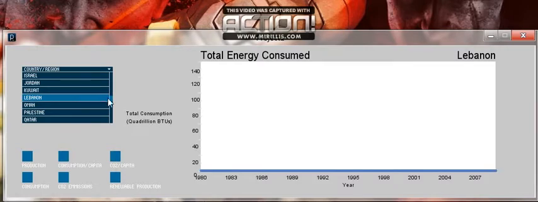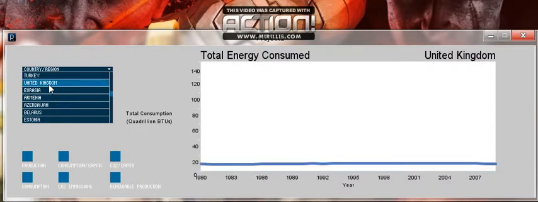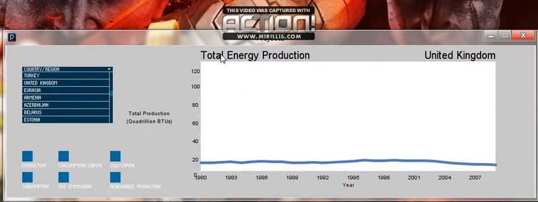But let's look at a bigger country like, say, the United Kingdom. Again, small area, small population, so they aren't consuming a lot of energy. Which leads me to this third section here, which are the different types of graphs. There are 6 different graphs: total energy production, total energy consumption, the consumption per capita, CO2 emissions per capita as well, and then the renewable.